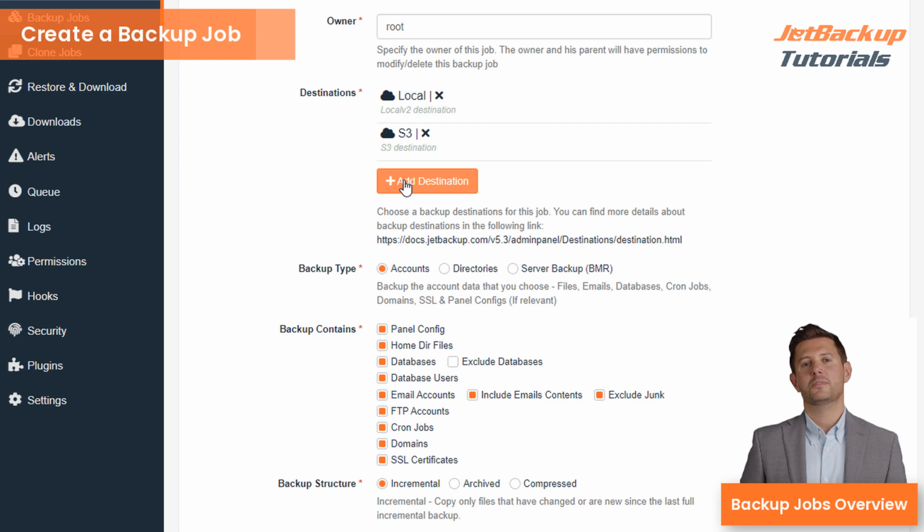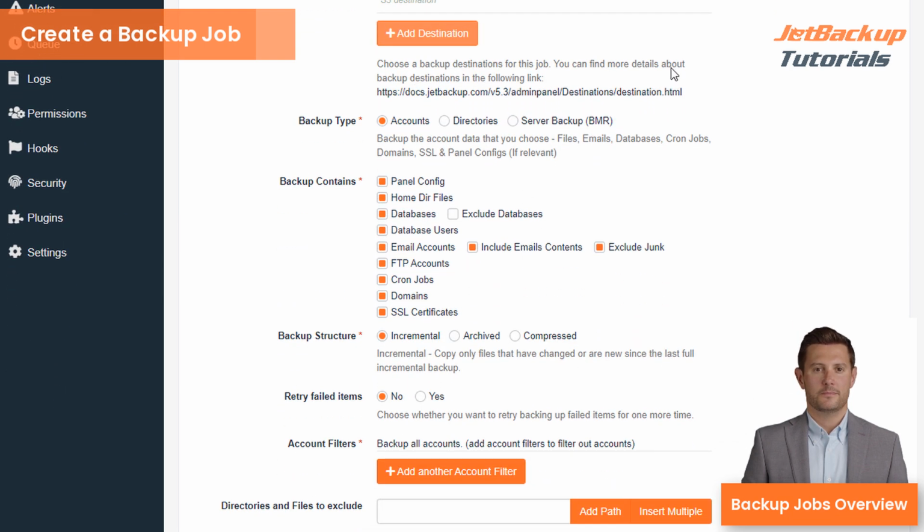In addition to account backups, we have directory and server BMR backups. Directory backups are used to back up important system files and configuration files. Server or BMR backups are intended for a bare metal restore scenario and will back up core system files and create a bootable ISO from them. This can be very helpful for restoring a system that has experienced an unexpected failure and getting it back up and running as soon as possible. In our example, we'll create an accounts backup.